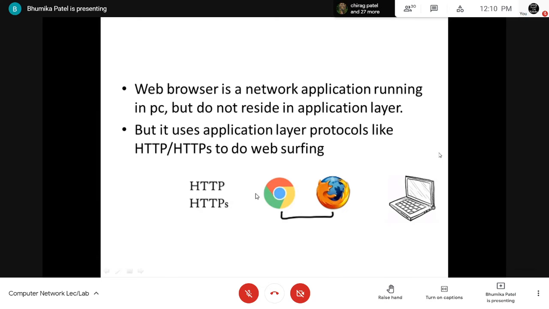For example, which protocol does our web browser use? HTTP and HTTPS. HTTP is the hypertext transfer protocol, and HTTPS is the secure one.